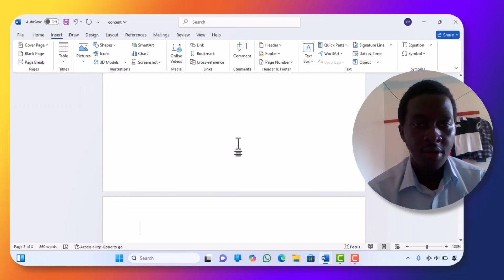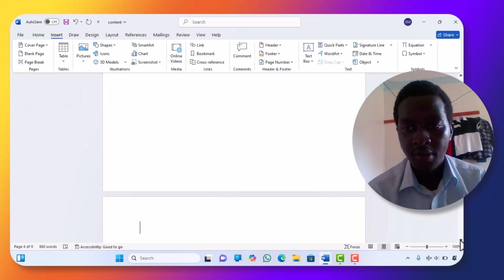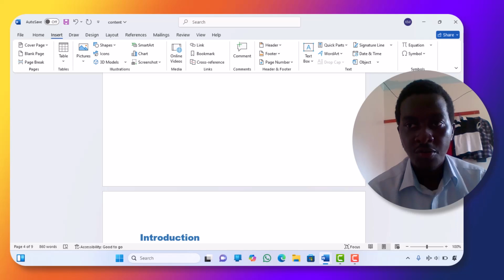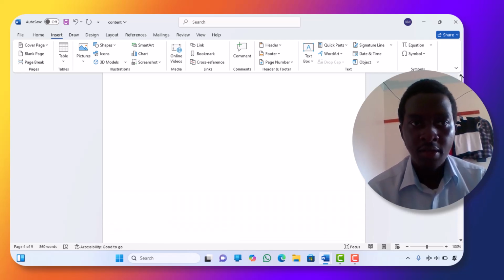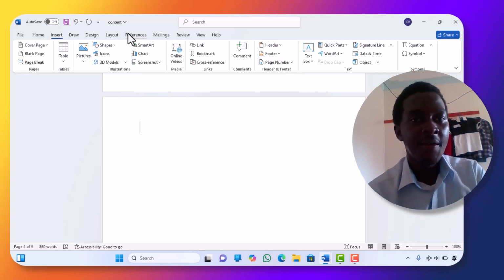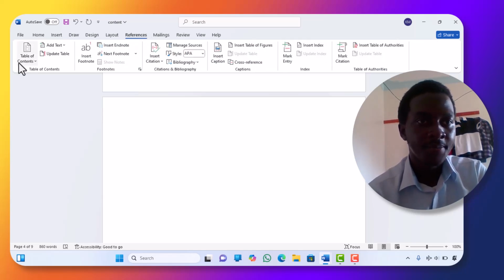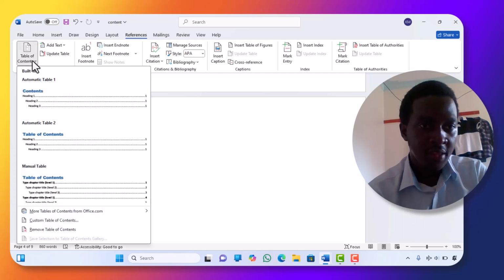Page break, and it created for me a new page over here. So this is what I'm going to use to create my table of content. On this page is where my table of content is going to be displayed. So how do I start creating my table of content? I'm going to go to references, and I go to table of contents.